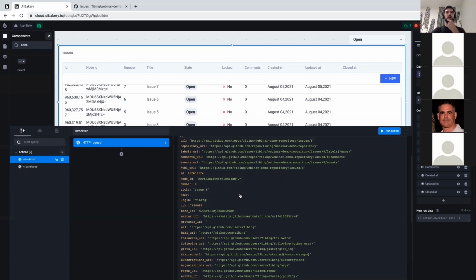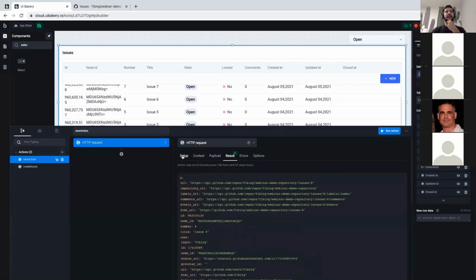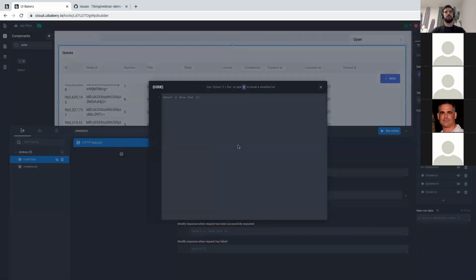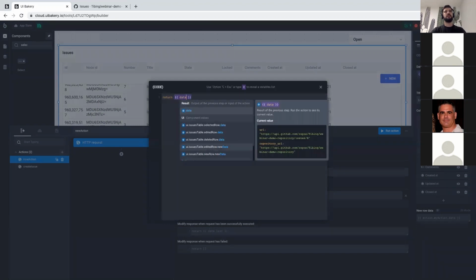But what if I want to display user login, for instance, or a user avatar URL? To do so, I have to configure a transformation of this data that's on the screen. So I'm just going to add a few lines of JavaScript here. Let me open it in a bigger modal dialog. So we will reference the data that's loaded from this GitHub API.